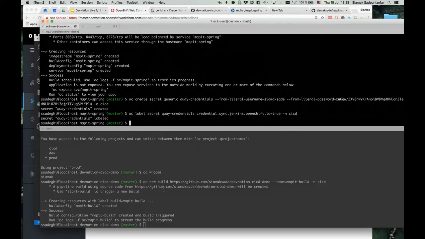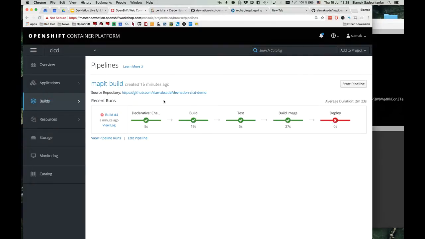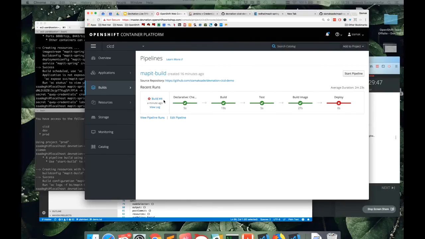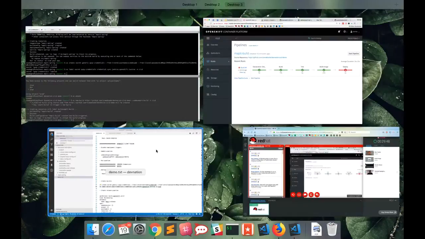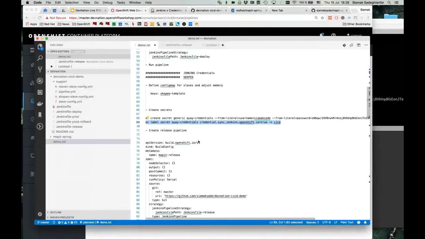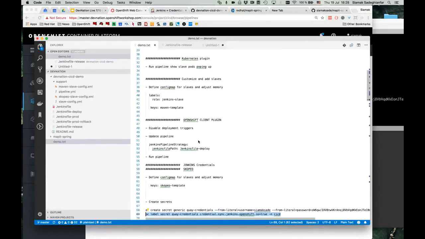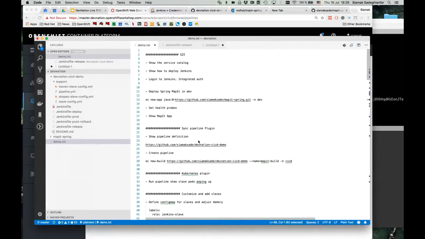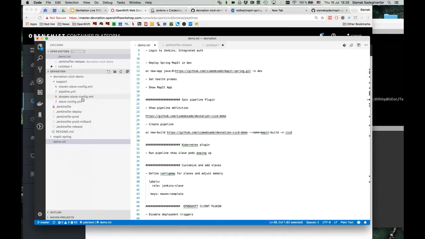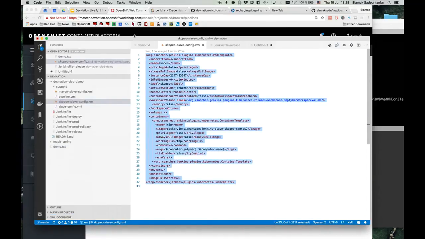So I did that, and also for pushing images to Docker registries, we don't need to have a Docker daemon running. I'm using something called Skopeo, which is a tool for copying images around. We don't need to have a Docker daemon running anymore.